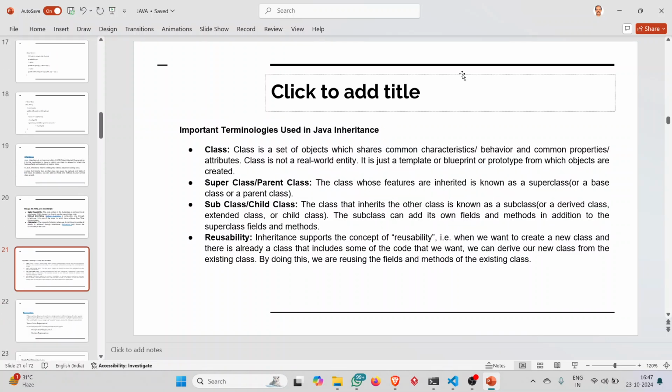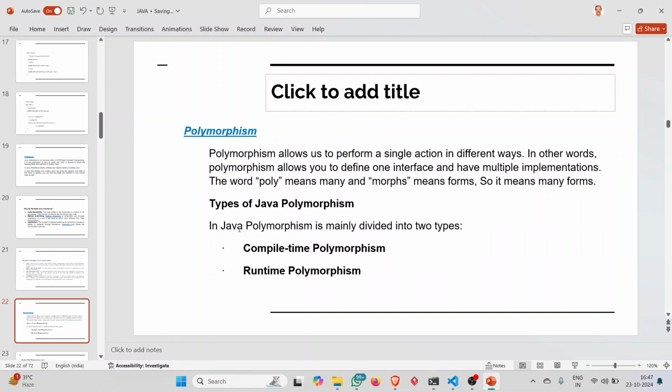Then, the important terminology used in Java inheritance. In Java inheritance, you use the following terminology. The first one is the class. You understand what a superclass or parent class is, and what a subclass or child class is. Now you understand this, and the reusability. So these are the things you understand. Then we go for polymorphism.